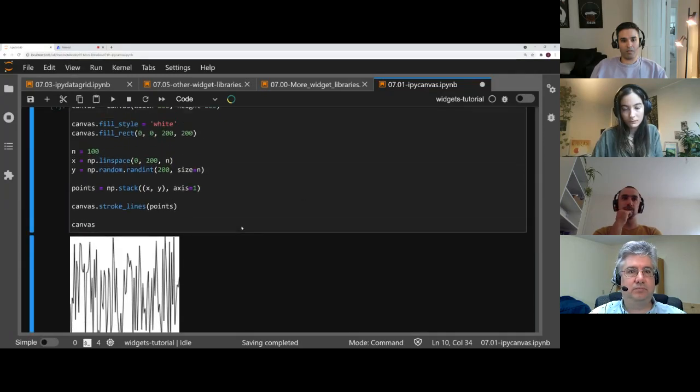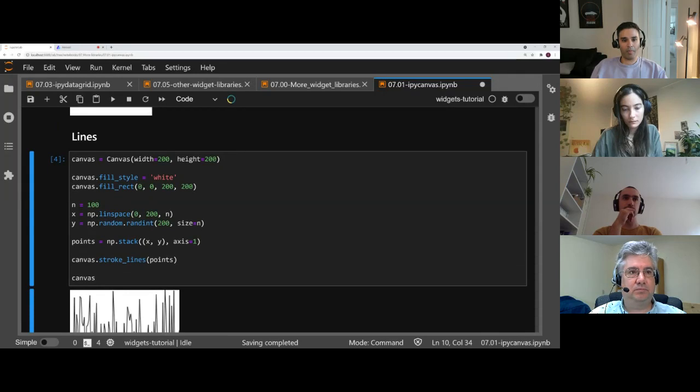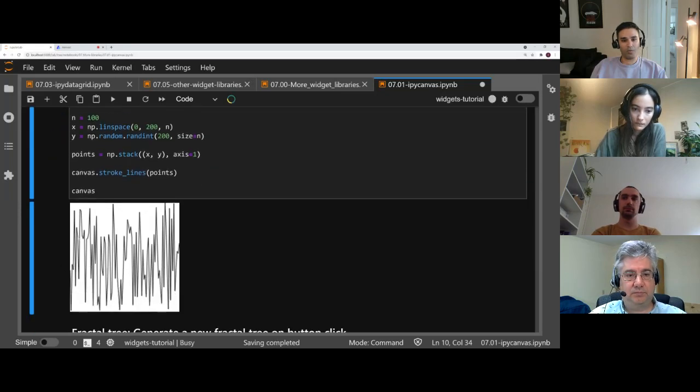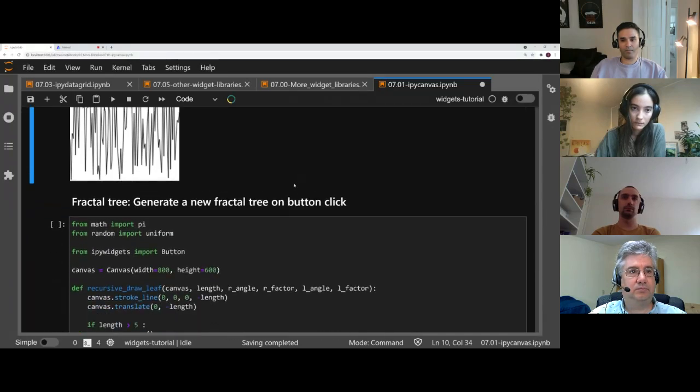So this is another example. Again, I think at this point, pretty self-explanatory. You just have a line with points that come from random data generation in NumPy, and then we plot that just with the stroke line function.